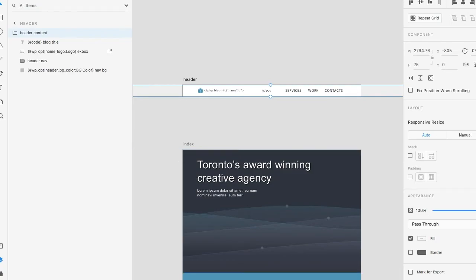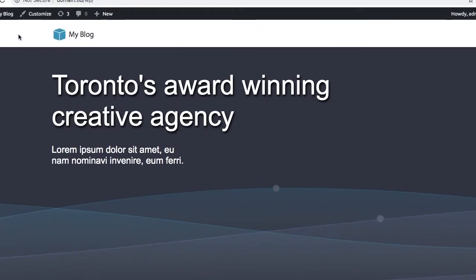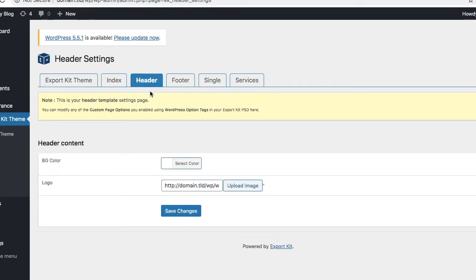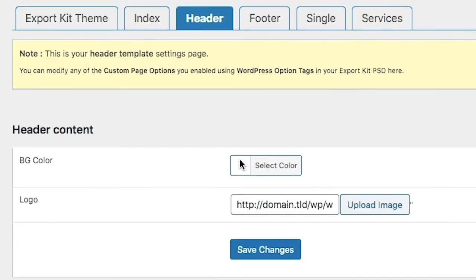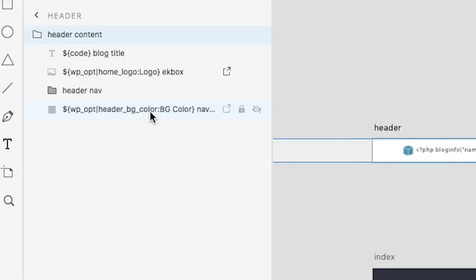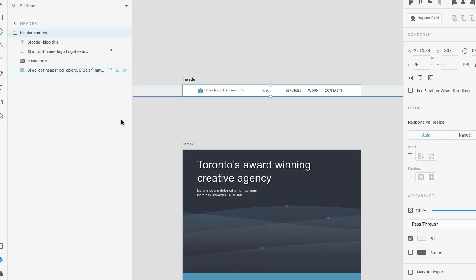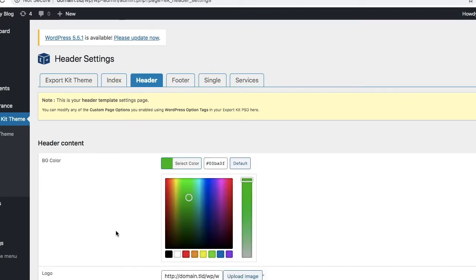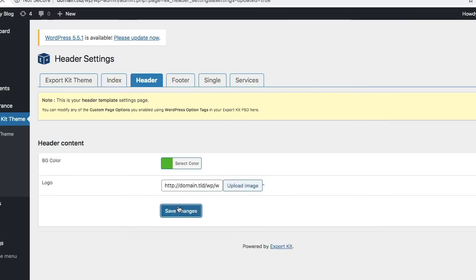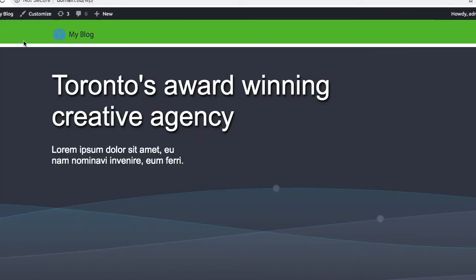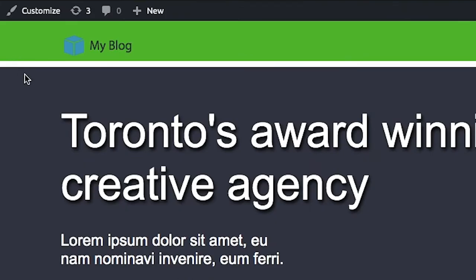So we can take a look here really quick. You'll see here that we have the white background, but if we were to go to our settings within our header, we have the BG color. This is reflective of the name of the actual option that we assigned. So if we were to change the color, let's go green. You'll see that it did not actually fill the entire area.